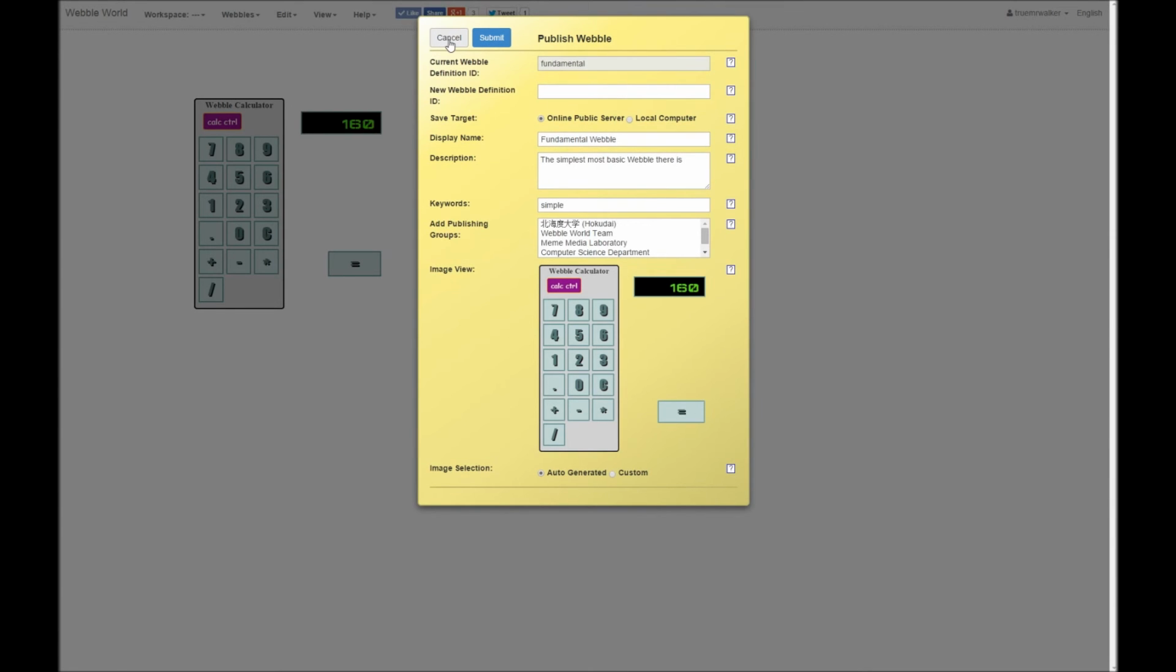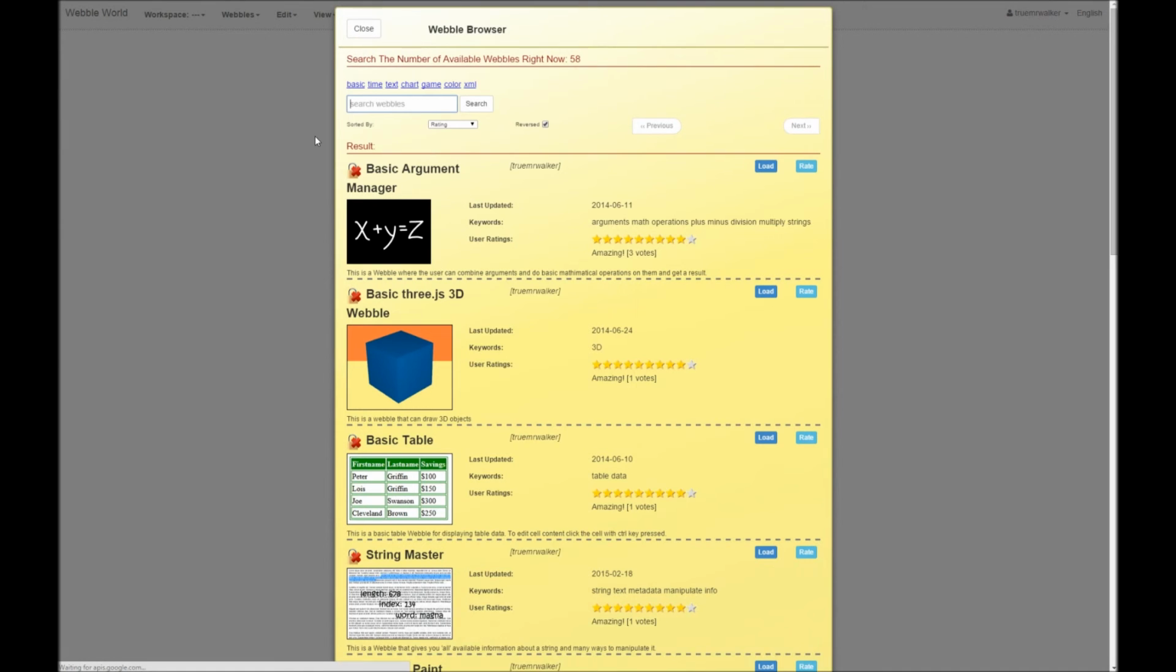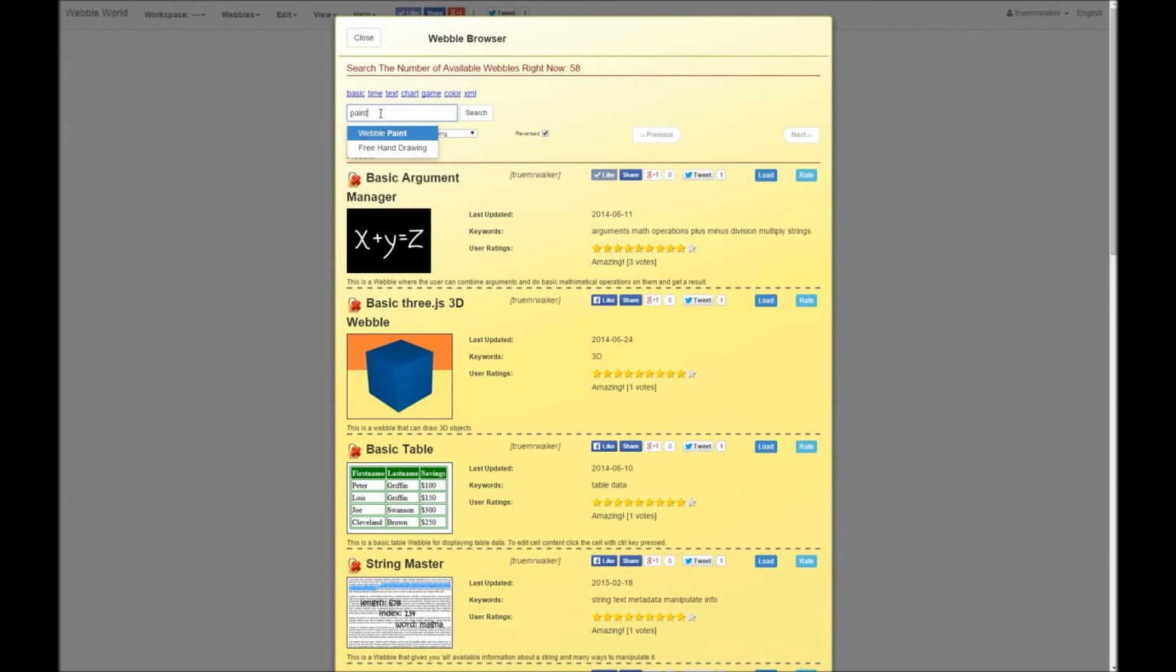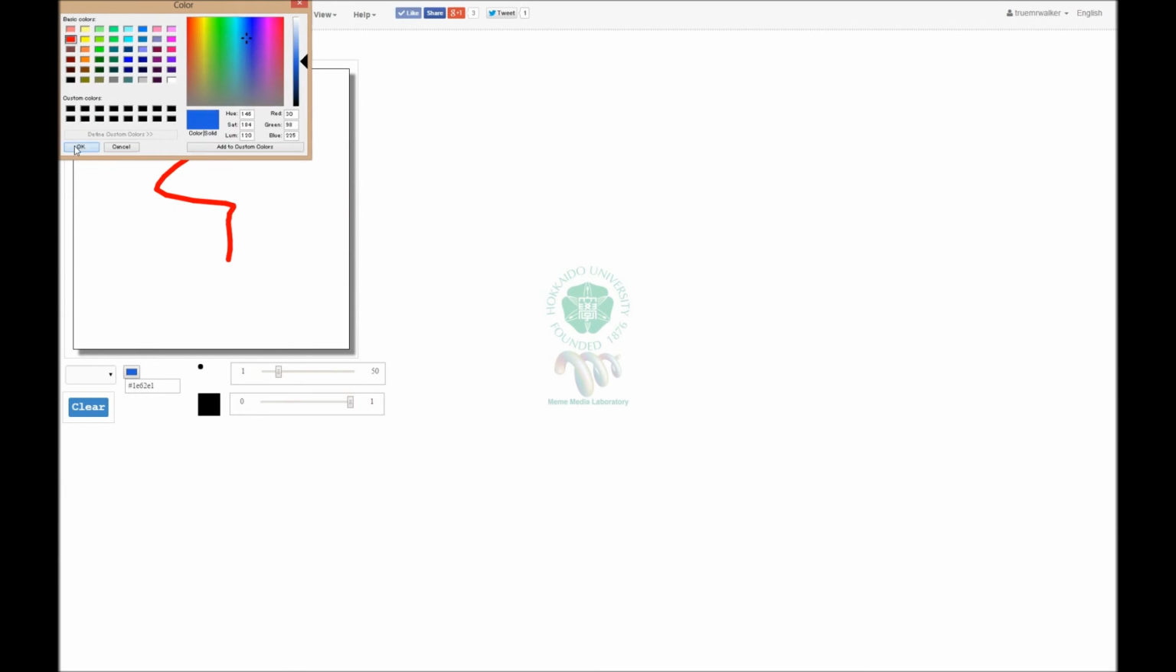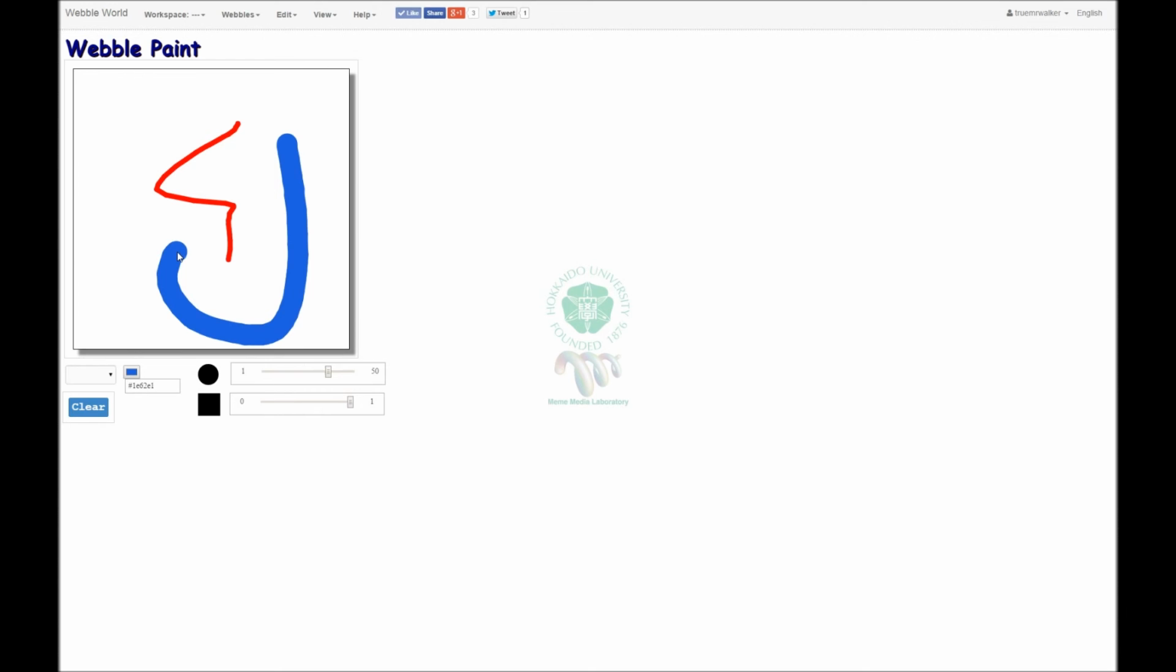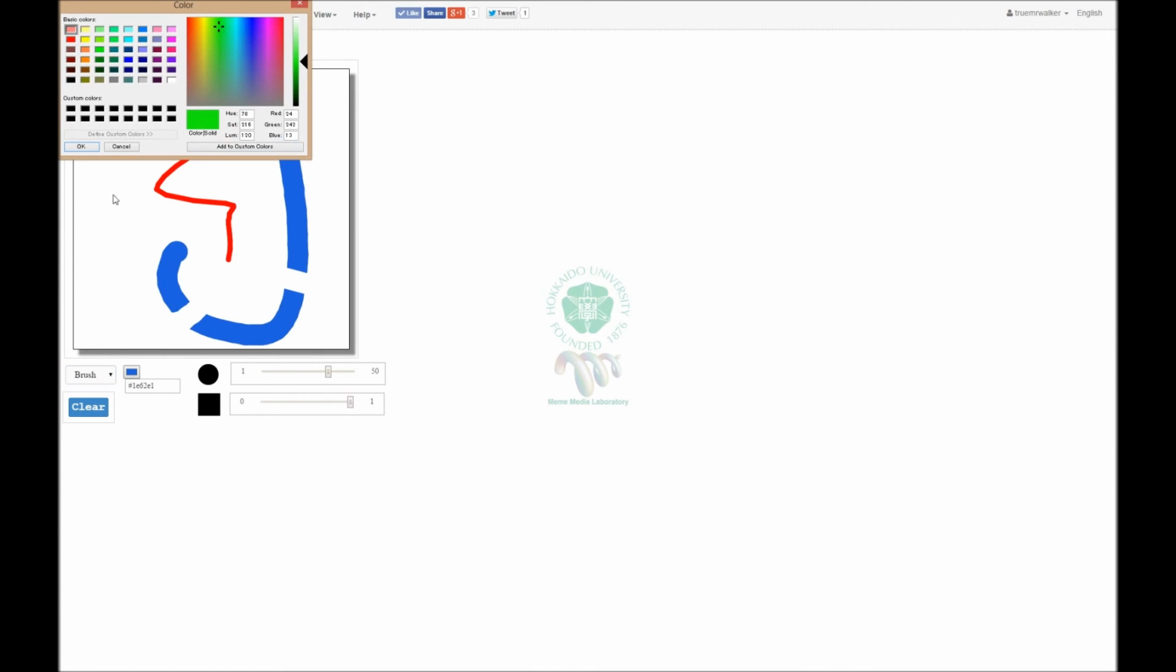If you like the changes, you can always republish it as a new Webble, but the original will never be destroyed. It will always be the same. You just have more Webbles, new Webbles that come from one. It's not just widgets, as we also have applications, and you can build your own applications as well easily by putting Webbles together, like this paint Webble.